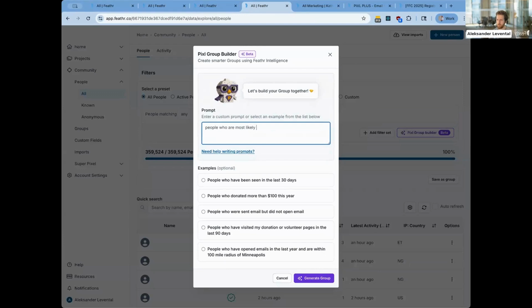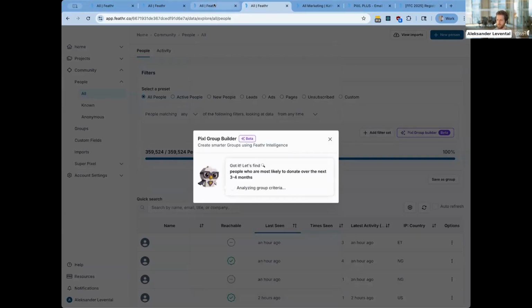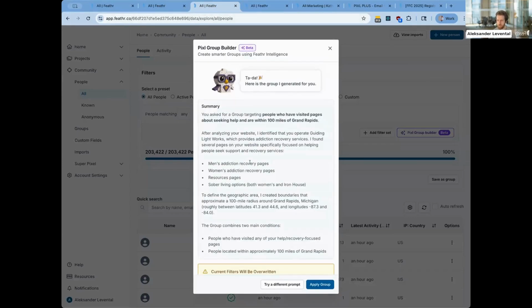People who are most likely to donate over the next 3 to 4 months, right? This is a really broad question. And the process that Pixel follows to answer this and the kinds of groups that she builds from those stimulation are fascinating. So we're going to come back here.